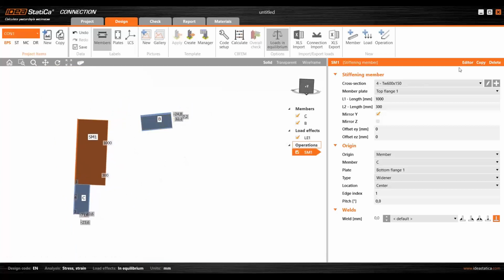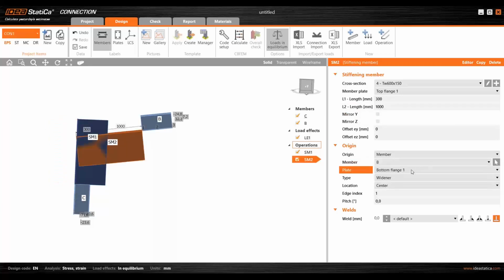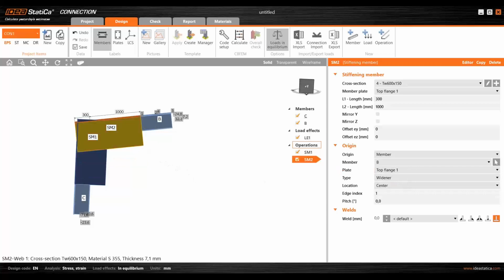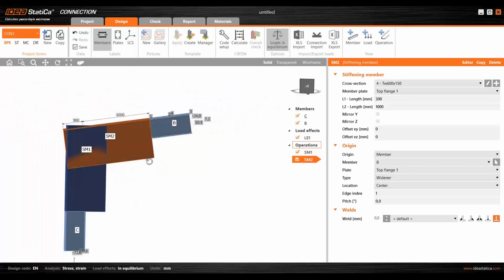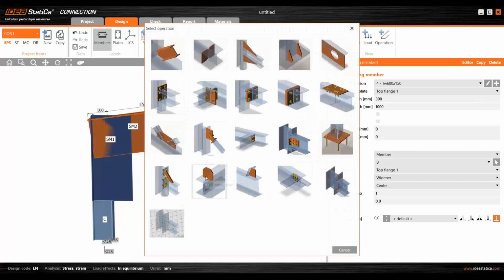I will do the same for member B. Of course, I will help myself with the copy command, the best command in IDEA StatiCa, for lazy, or others would say effective users. So let's just slightly modify this and change this to the flange, and we're done. Okay, basic shape, looking good. So let's continue. I will add another operation that will be a stiffening plate.